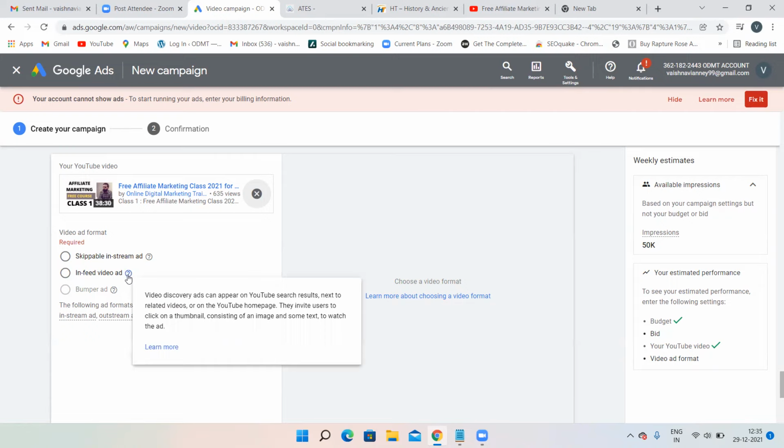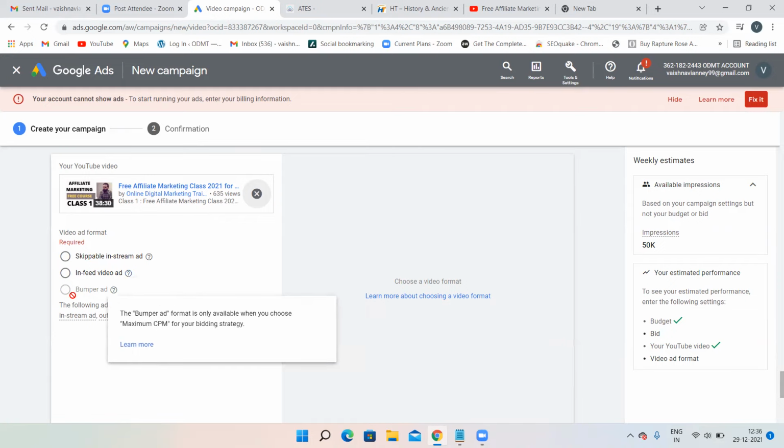Just put the cursor over here, then you can see video discovery ads cannot appear on YouTube at all. So in-feed video ad is nothing but a video discovery ad, which is going to appear on the right side or under the suggestions. A skippable in-stream ad is going to appear in some particular video. Then bumper ad is also going to appear in a particular video only. I'll tell you why bumper ad is not highlighted over here.